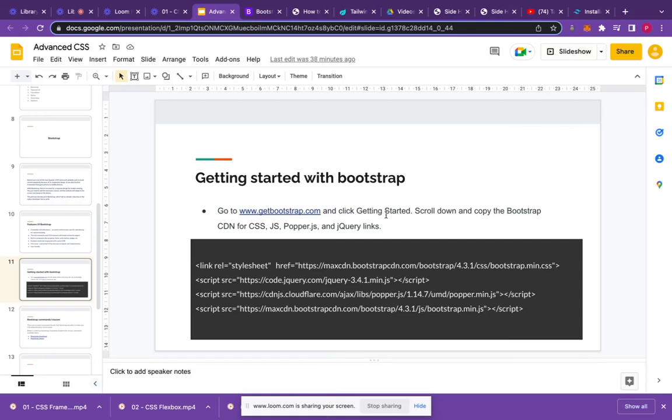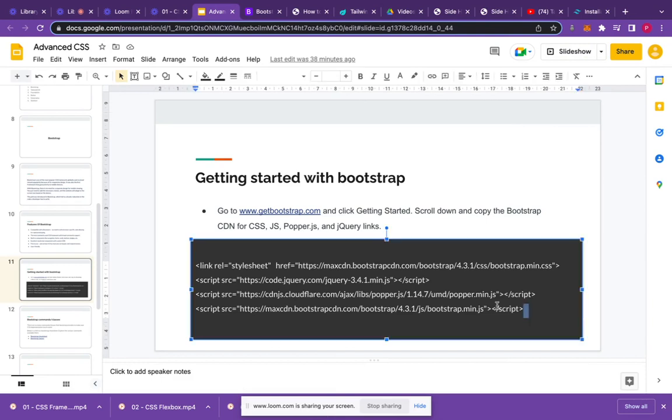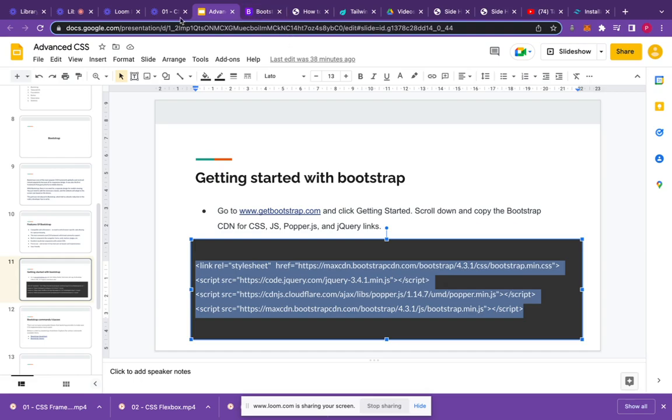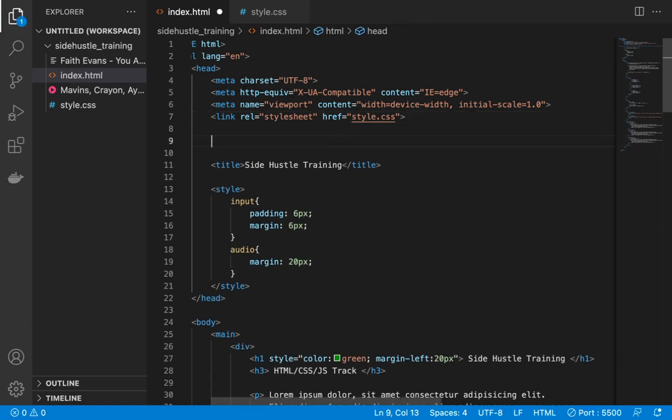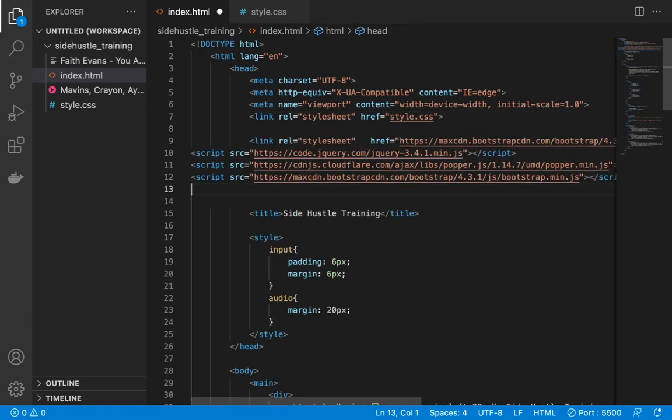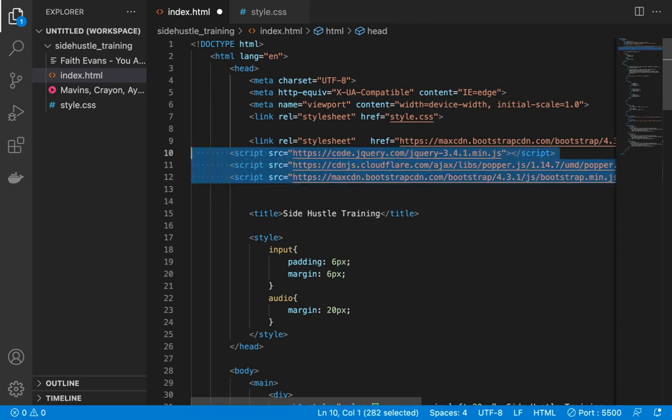Okay, so let's copy this code. Yeah, I think you should have access to this slide, so you can just copy this, right? And let's go to our code. And on the header, I think I can paste it here. I'm going to use tab to align this.